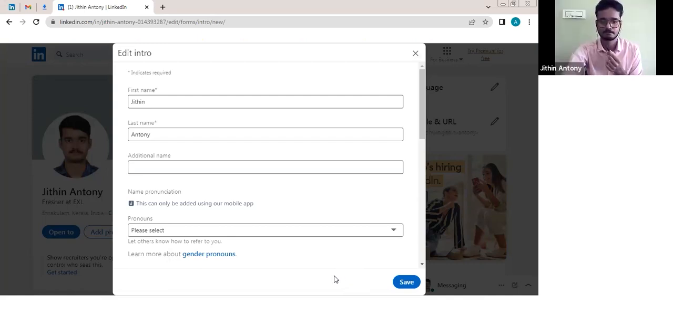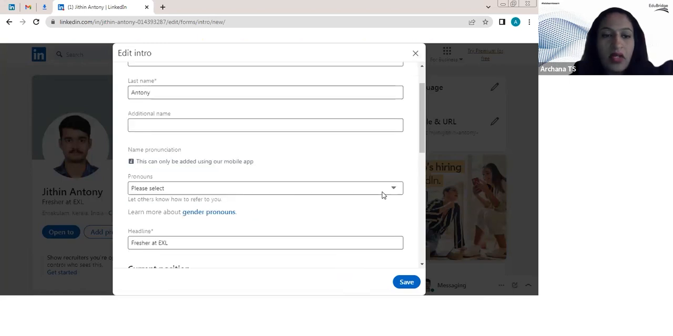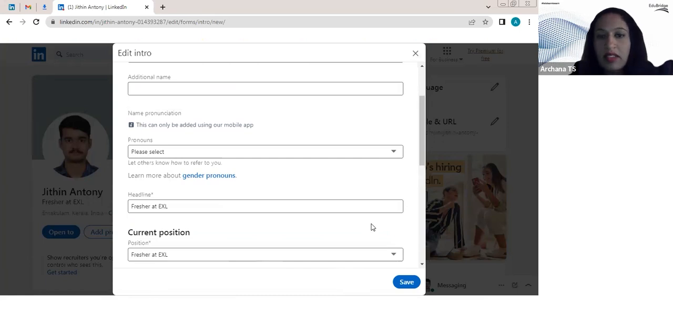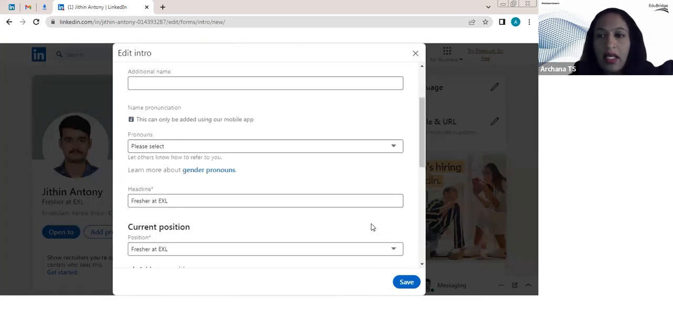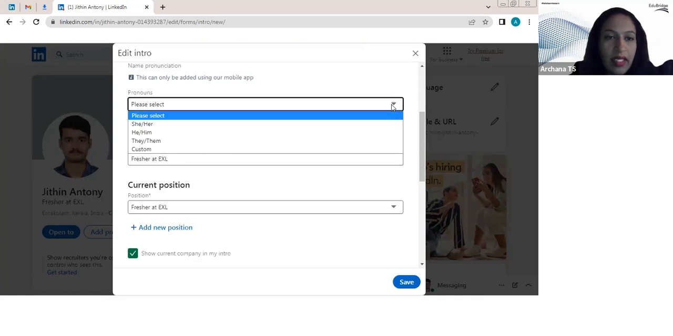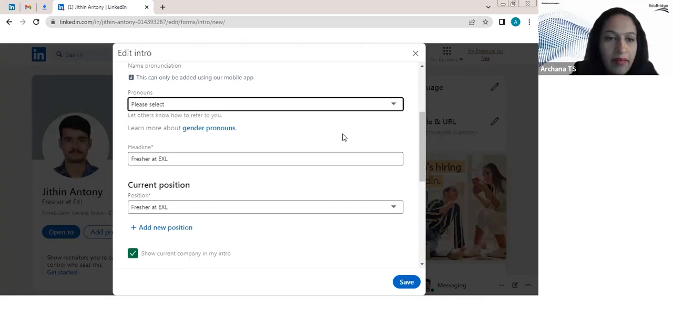There are more details. Can you just scroll down here? There's something called pronoun. If you click that, you can mention whether it's more like a gender that you want to let people know, for which you are selecting one from the options here. He, she, he, him, they, them, like that. It's more of a gender that you're selecting. It's called pronoun here. Yes, you can select he, him.